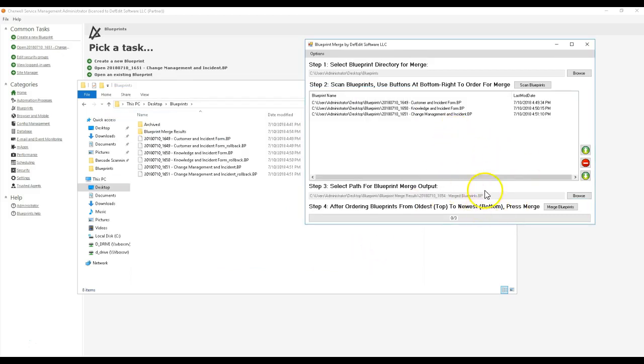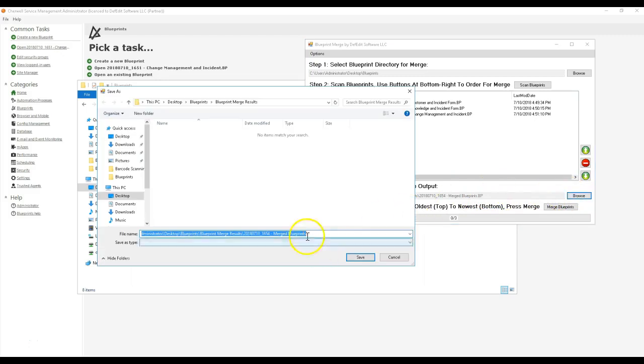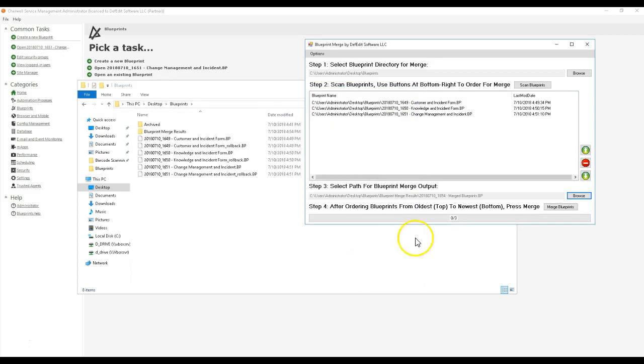And you may notice I didn't actually put a .bp at the end of this. I just left it blank. We haven't configured the save as type to show up with anything here. You can just type in the name of your blueprint, and once you've done that, it's going to automatically append .bp to the end of it if you haven't typed that part out.